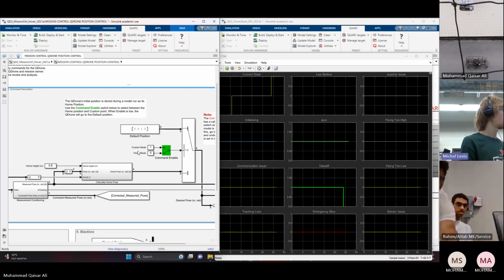Okay. So what I'm recommending is, when you fly this controller, go to custom mode, and then just change the value of X or Y to 0.5. Okay. Then you can switch it back. You can go to negative 0.5. Okay. And then you can switch it back to 0, and you can set the command enable back to home mode. And then you can land the drone.